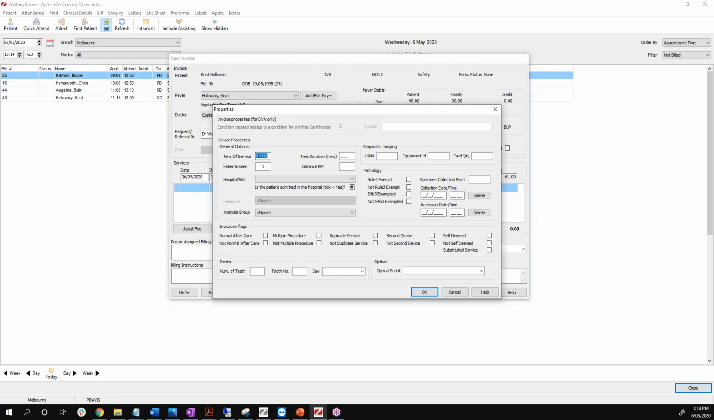If this was, for example, a surgical item number and you need to specify the hospital, you can do so by selecting the hospital site here. You've got indication flags down here as well, and if it's applicable, you can tick them. On this screen you've also got LSBN. For certain sites, some of the diagnostic imaging item numbers require an LSBN to be entered, and you can do so by entering the LSBN number here. It'll show up on the invoice.